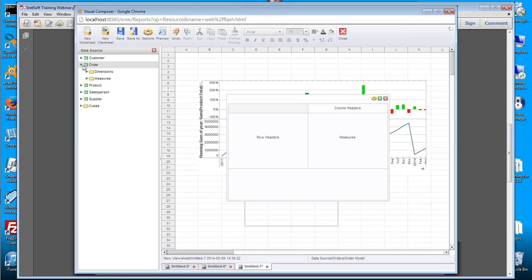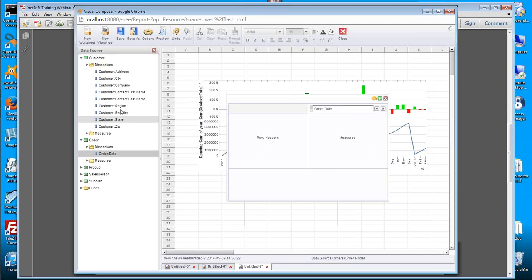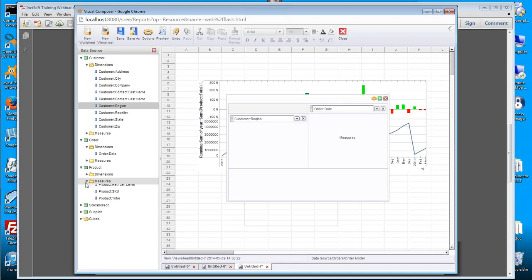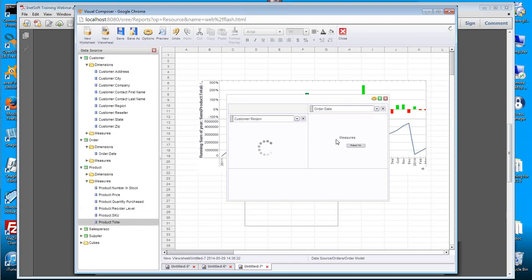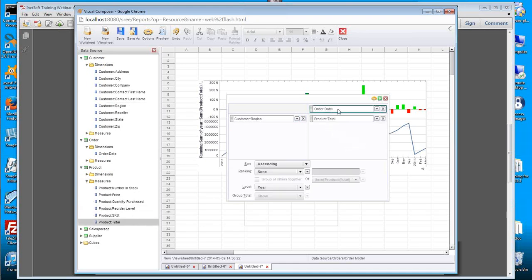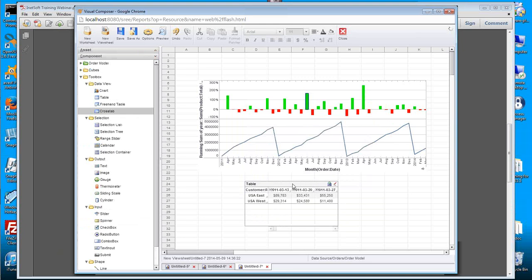crosstabs. And so what I'm going to do here is grab the date field, put it up here in the column header. I'm going to grab the customer region, put it as the row header, grab the product total, put it as the measure, and then for the date field, I want to group the dates by week. So I'm going to click on that date field, and I'm going to set the level to week, and that's it. Press apply, and that just gives me this kind of crosstab here.